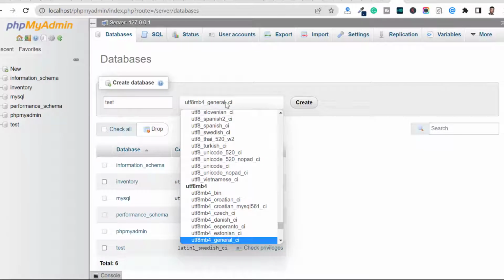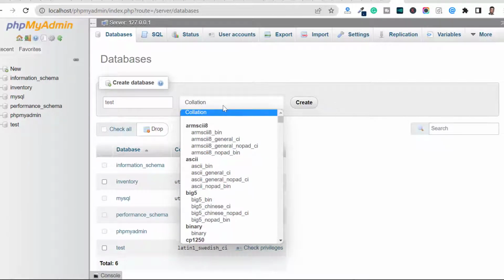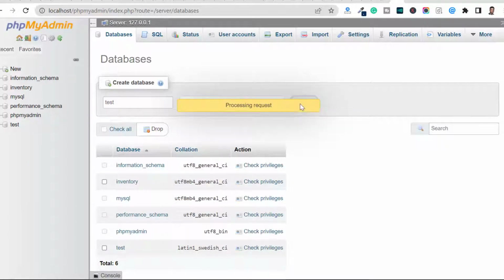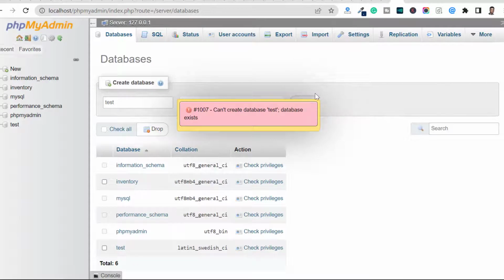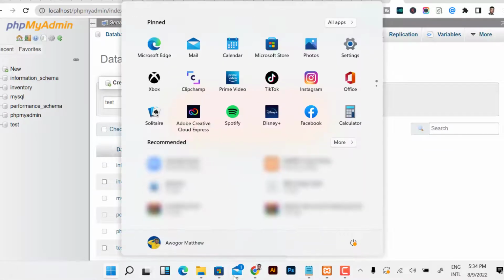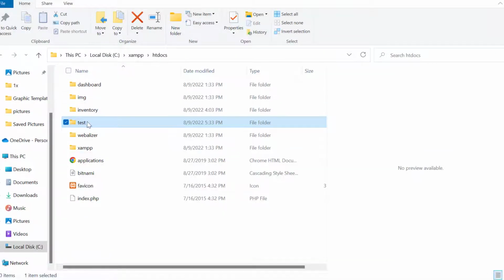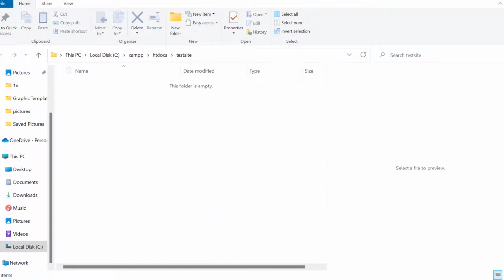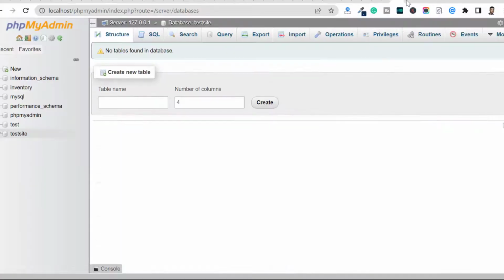Then let's change this to collation. Then click on create. Okay, so I think I already have a database with that name that exists. So I'll just change this folder to test site. Okay, test site. Now let's see what we get.